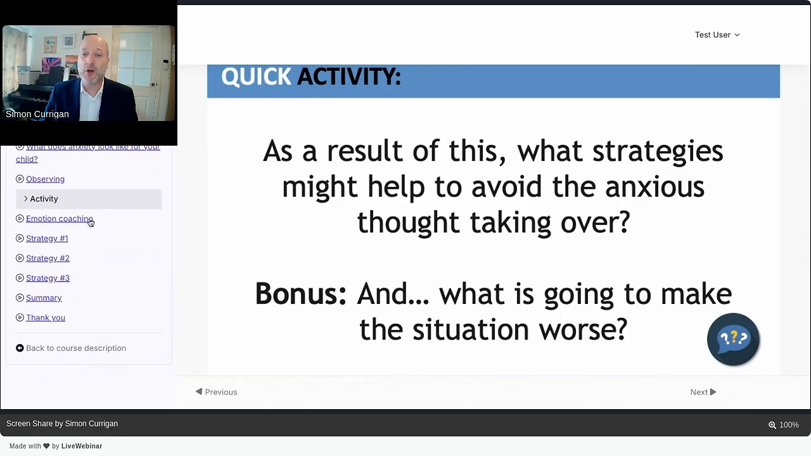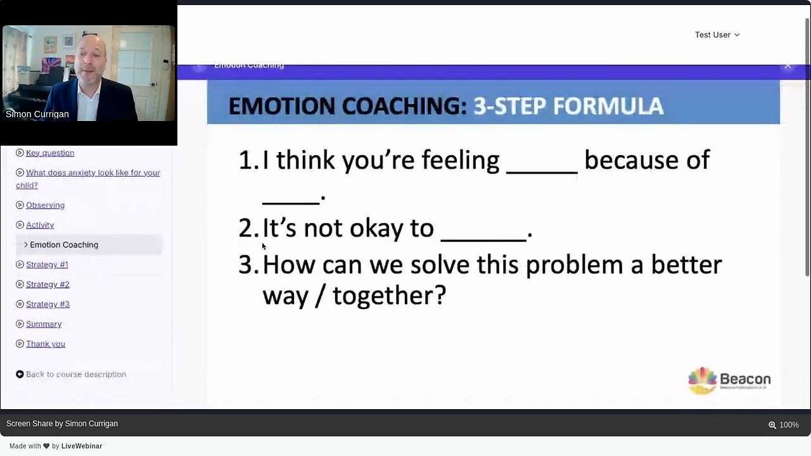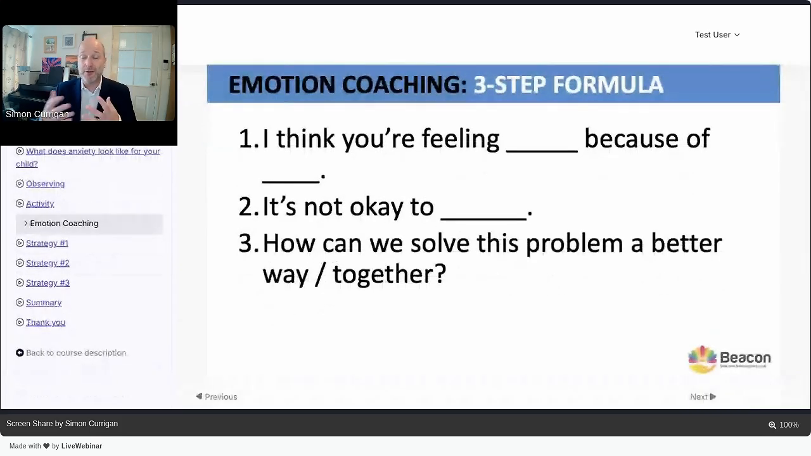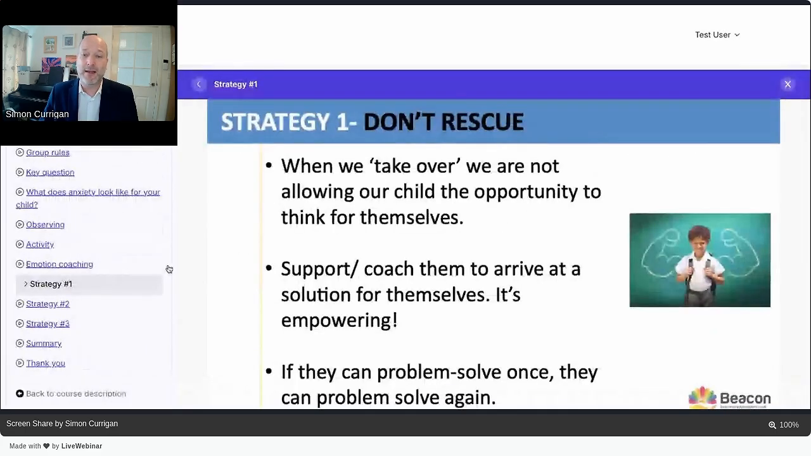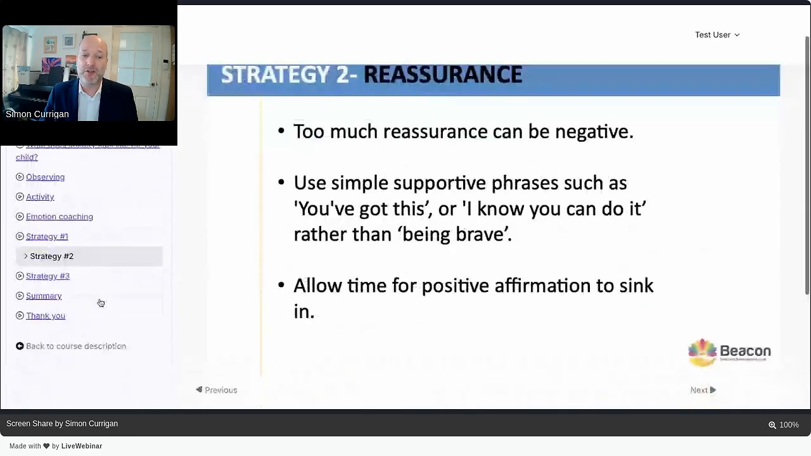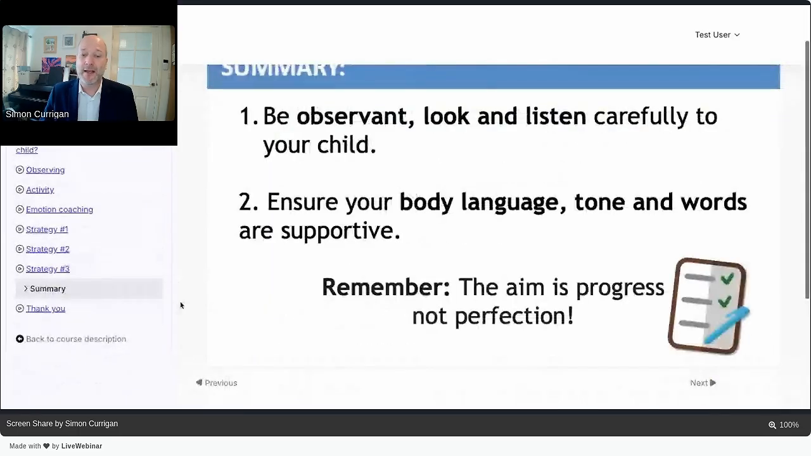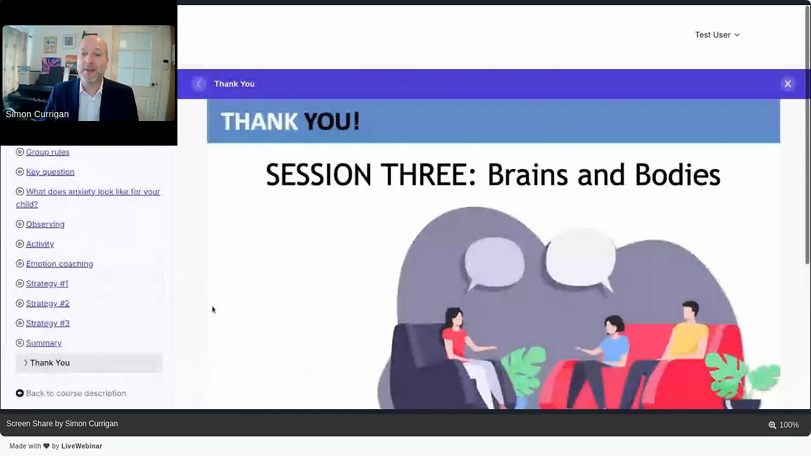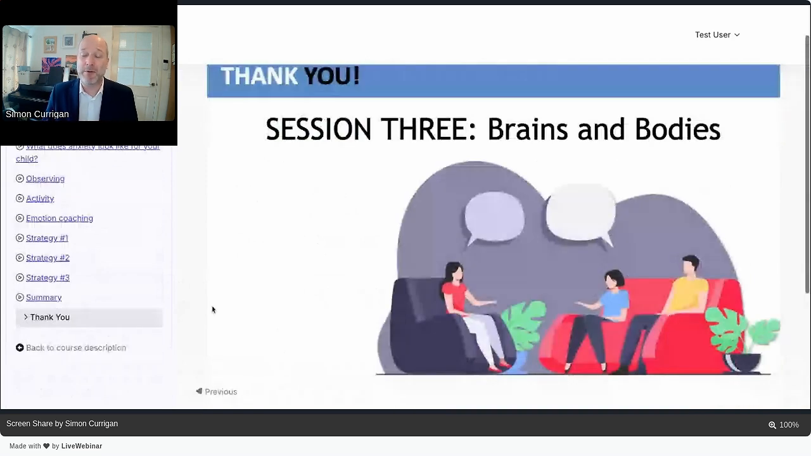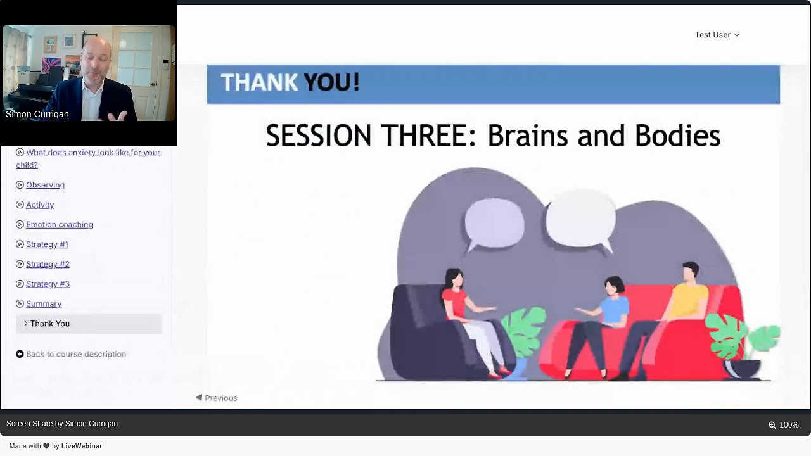There's a quick emotion coaching 3-step formula that's explained in the guide. So you just look in the facilitator's guide, which walks you through it. And then it gives some strategies which you share with the rest of the group. There's a quick summary slide, and then there's a thank you. It basically says, look, the next session is when we look at brains and bodies. And that's where you say the next date is whatever. Let's all make sure we get here. Put it in your phones now.